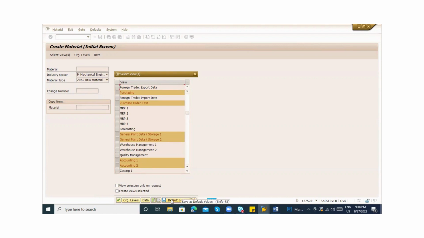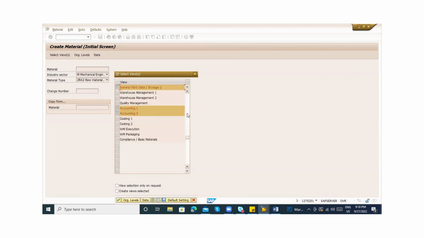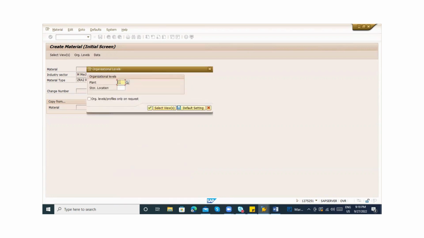So if you click on default setting, what will happen? Next time when you are creating, it is not required to select every time. It will come automatically by default from next time onwards. Then go to organization levels, and you need to enter the material, the plant and the storage location.